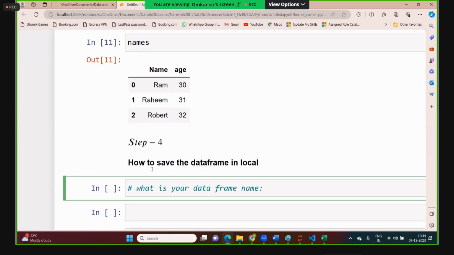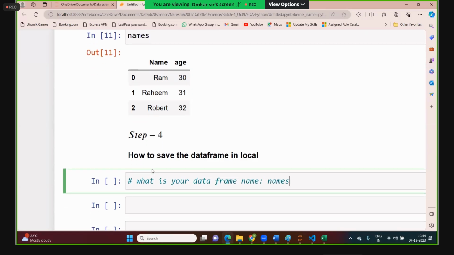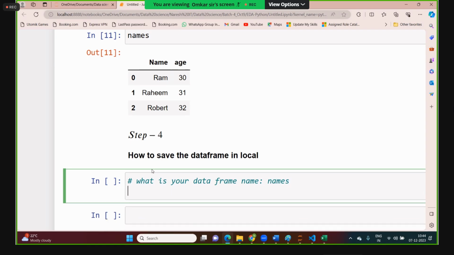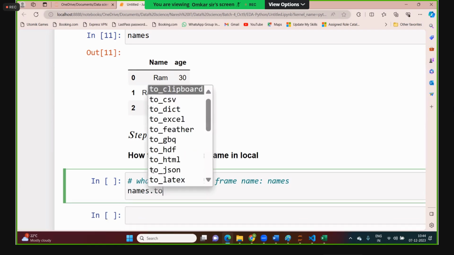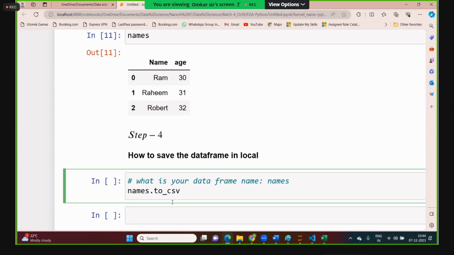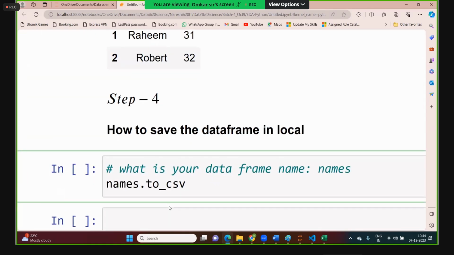Names, right? The data frame name is called names. So you need to provide here names dot to. You need to say which format, CSV format or Excel format. That is your wish. Suppose to CSV. I want to save in CSV format.